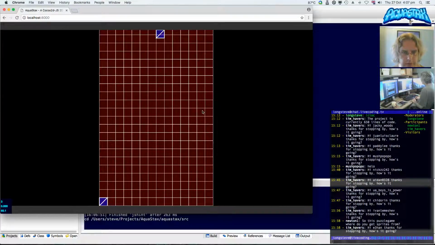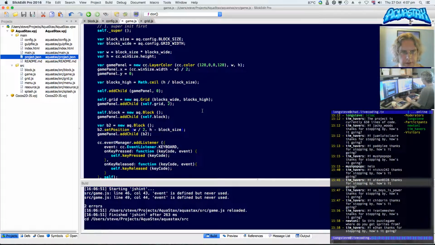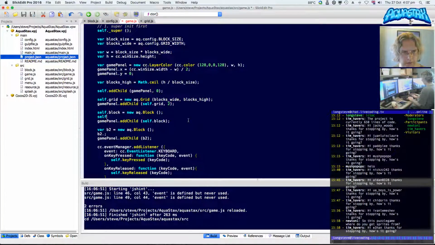Okay, that's useful. Right, and I can move it down the screen if I want to. In fact, we don't need that. What I do want is to position the starting block at that place. So game panel dot, where are we? Self dot block dot.